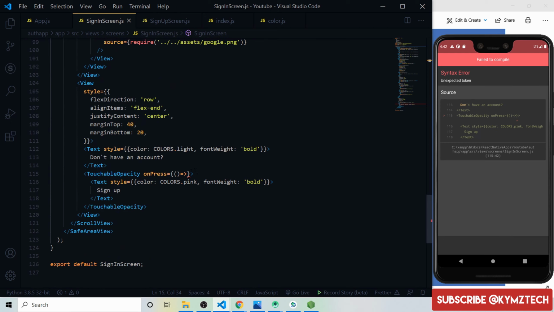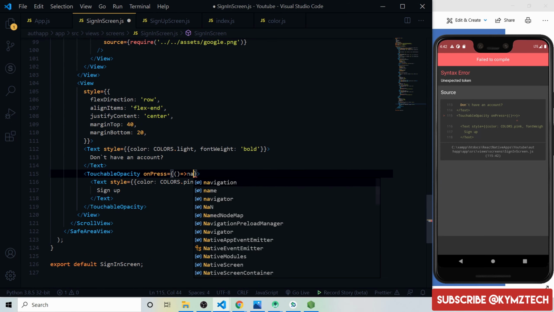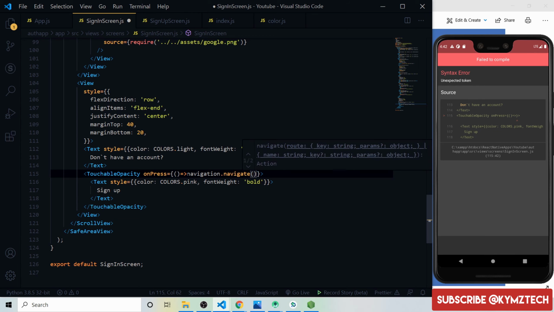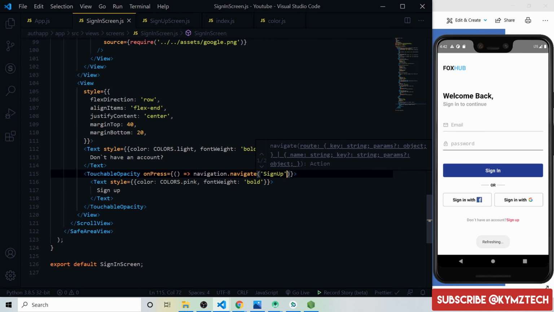So I'm going to go down, and over here we are going to bring the navigation object. Then we'll call the navigate. So say navigate. Then we are going to navigate to the sign up screen. So say sign up. And that's all. So once I click on this, it should take me to the sign up screen right now. So right now we have the sign up screen.